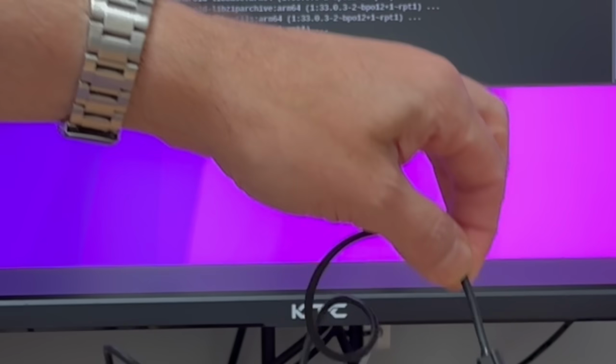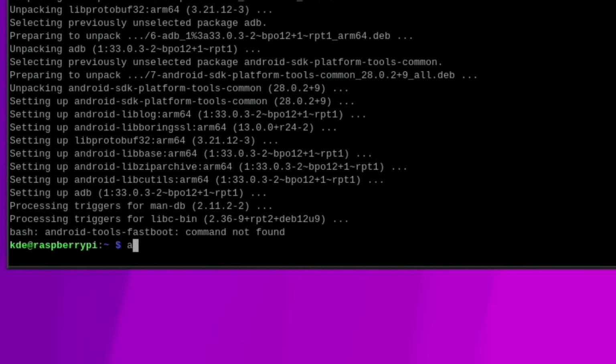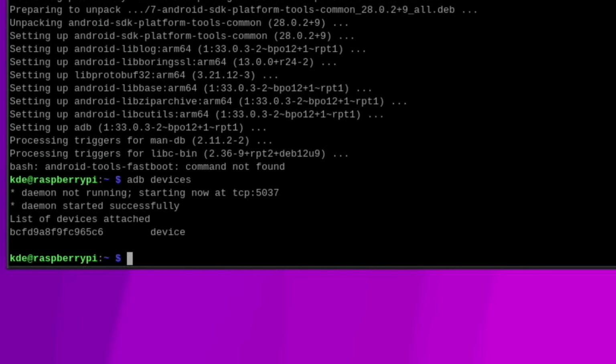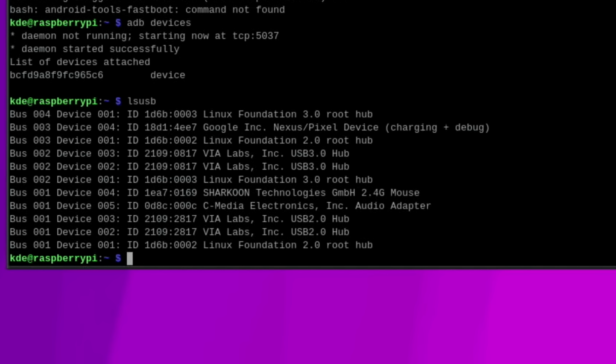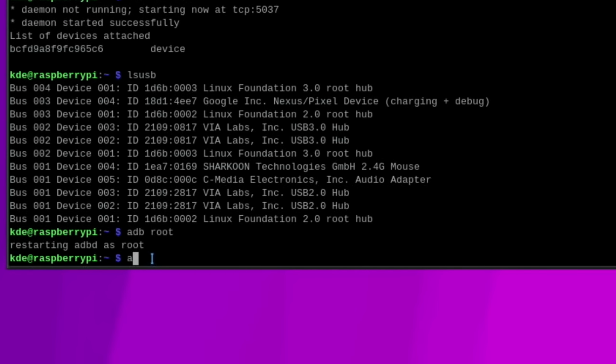So it's booting up Android. And if we type adb devices, we can see it's connected. And if we type in lsusb, you'll see that it shows up there as well. I'm guessing it's this one, Google Inc. Nexus Pixel device charging in debug. Now we need to type in adb root, and then adb shell.